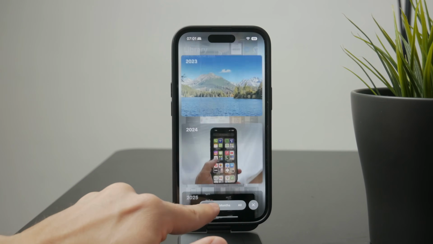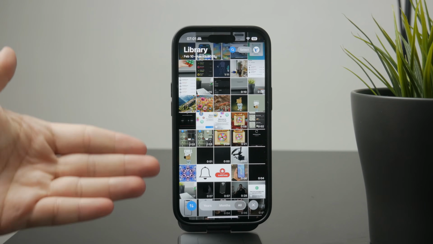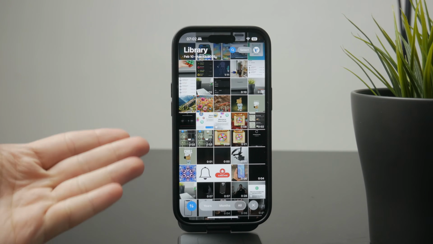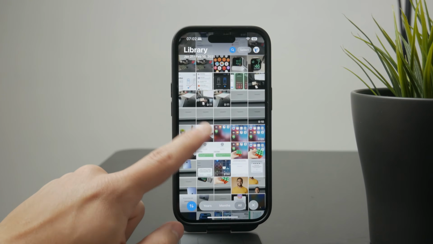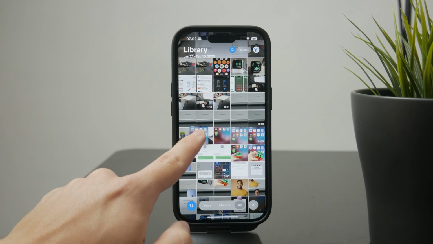If you're in the All Photos view, your pictures will be sorted by date captured. That means the actual date the photo was taken, based on its metadata. This is the default behavior and applies to most of the built-in albums like Recents and Favorites. You can't change the sorting order or rearrange photos manually in these views.